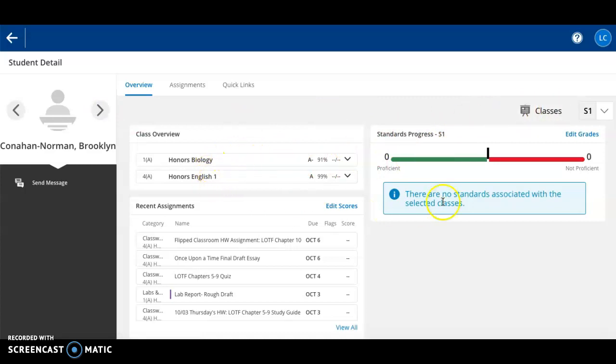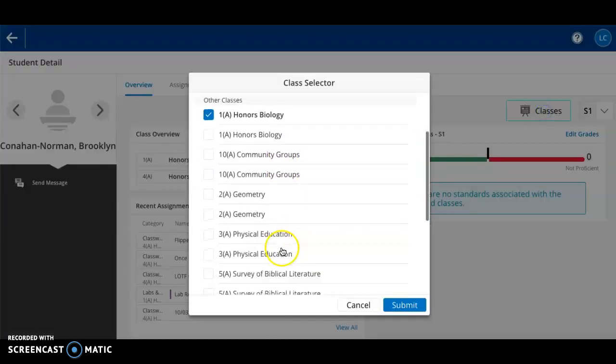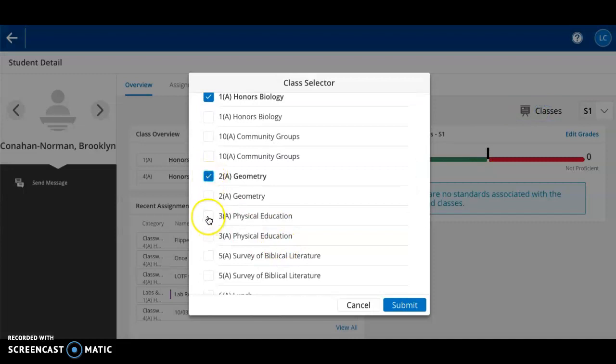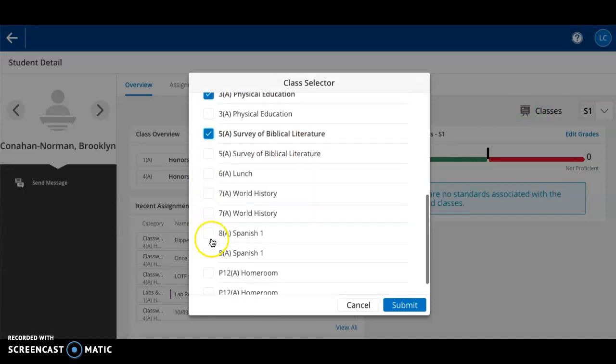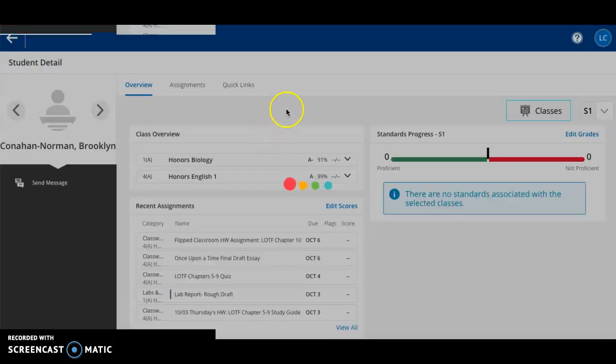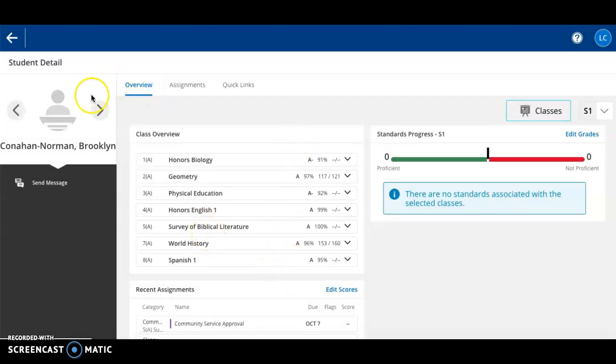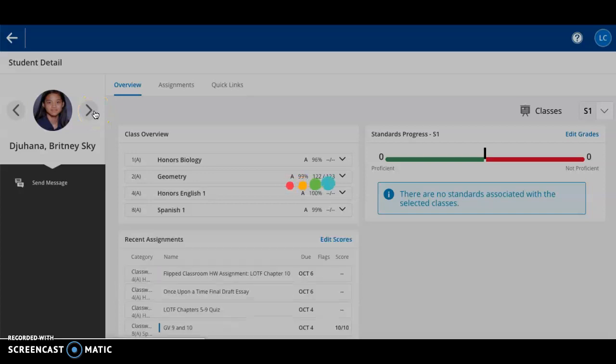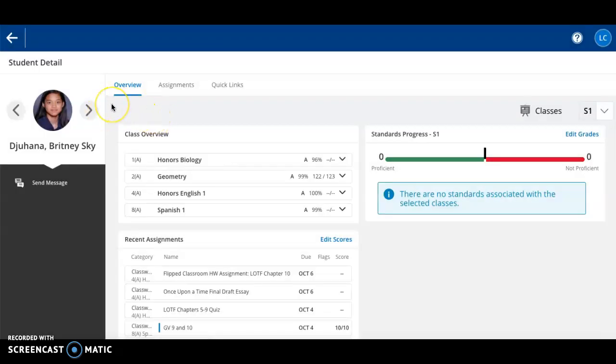For example, the rest didn't populate for some reason, but if I were to go back and click geometry, PE, Bible, world history, Spanish, and click submit, I'm going to see how this particular student is doing. That way you can tell whether it's just something that's going on in your class or if the same habits are happening in all of their classes.